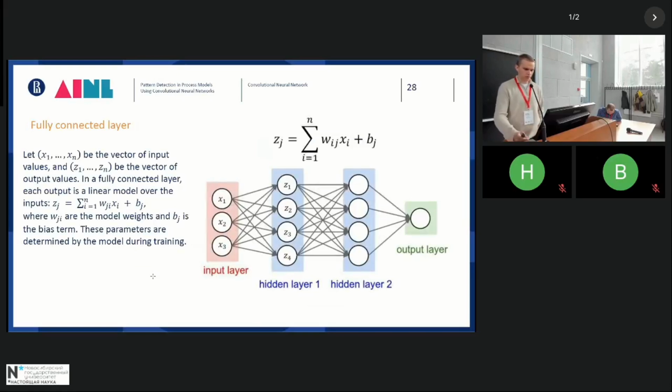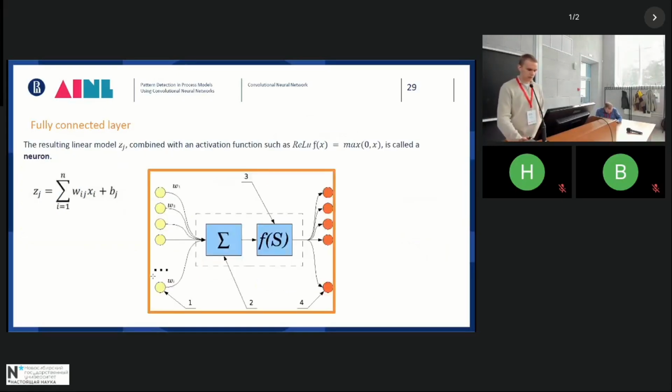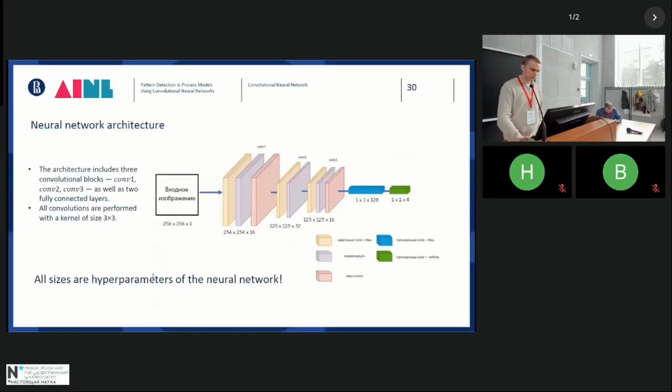It is basically a multi-layer perceptron where each output is a linear model of some inputs. And having such a linear model plus some bias and an activation function like ReLU, we get a neuron. So the neural network architecture used in our project is quite simple, based on the VGG model. It contains several convolutional layers and 2 fully connected layers at the end of the network.